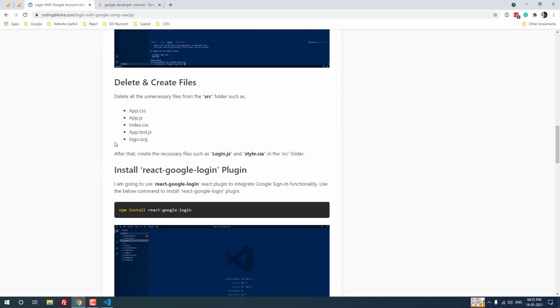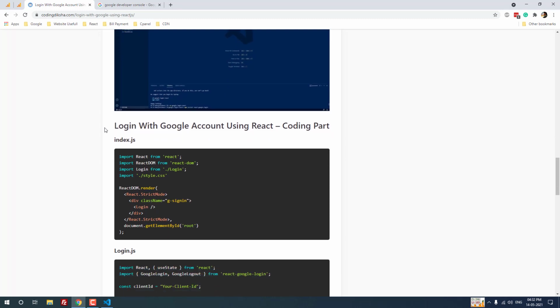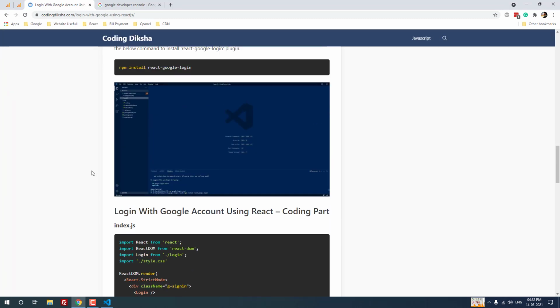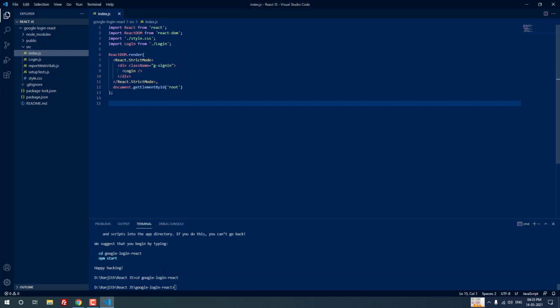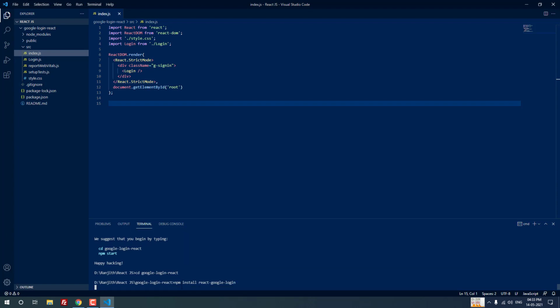You can find the code on my website here. Now you have to install the React-Google-Login plugin, which is necessary to integrate Google sign-in functionality. You can install the plugin using this command, npm space install space react-google-login. Just copy the command and paste it here. It will install the react-google-login plugin.